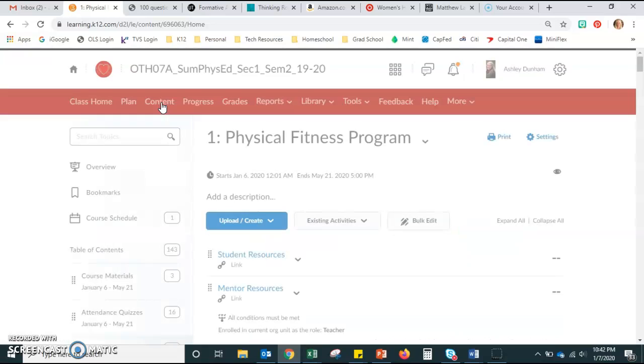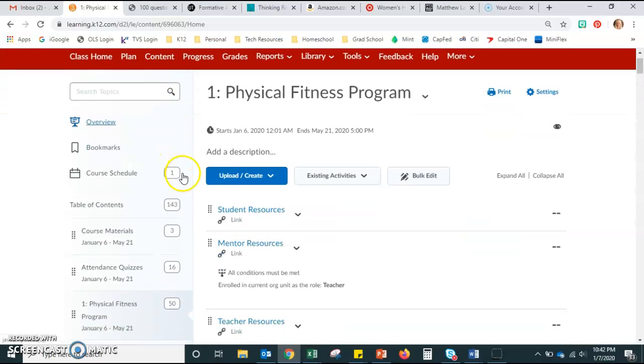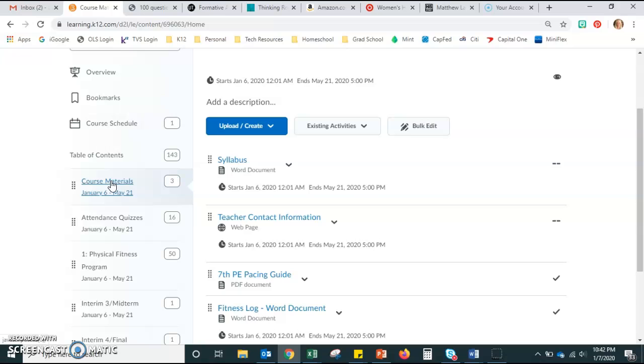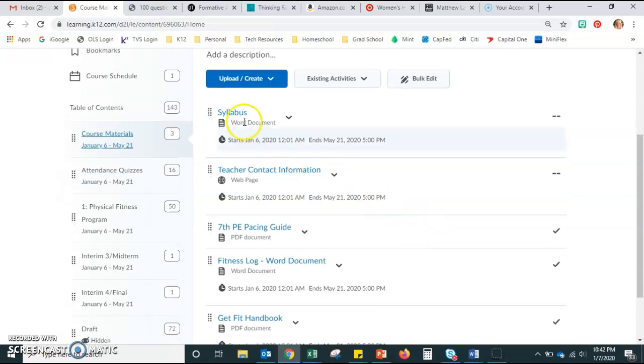Once you do that, you'll see a lot of items load over here on the left. These are lots of different tabs. Let's check out the Course Materials tab. This is super helpful. In the Course Materials tab, you will always find the syllabus, how to contact me. You'll also find the PE pacing guide, a blank fitness log, and the Get Fit handbook. So these will always be in this Course Materials tab.